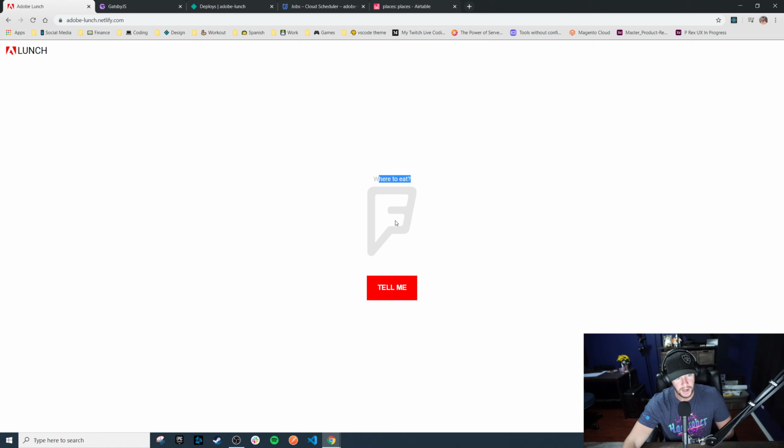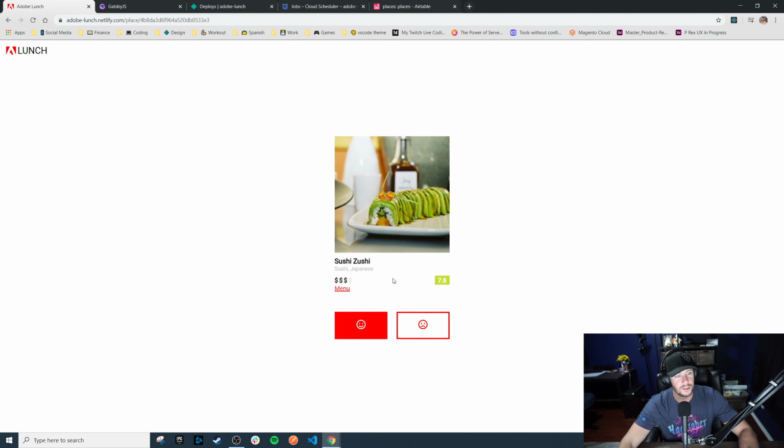I kind of shadow that here with the giant F. I use Foursquare's API to pull the 50 closest restaurants to the Adobe office in Austin, and then I make pages for each one of those. So if you'll pay attention to the URL as I change these, each place has a dedicated static page. So these are all pre-rendered.